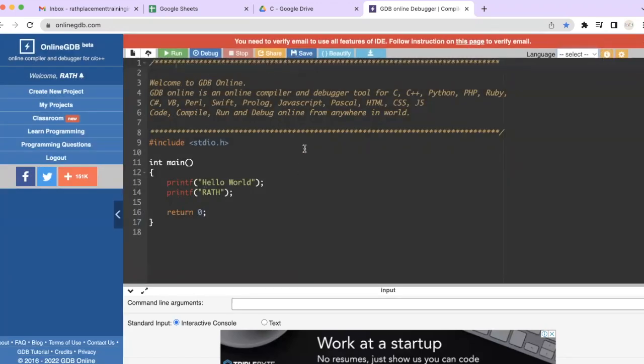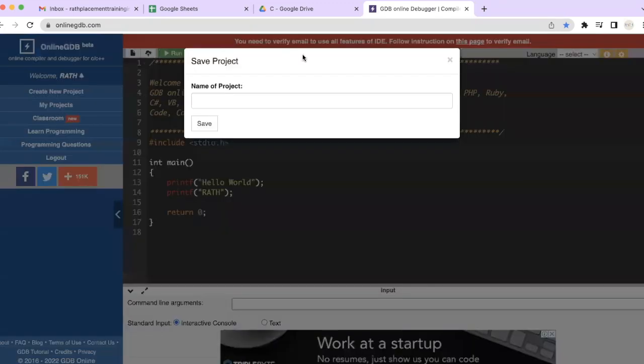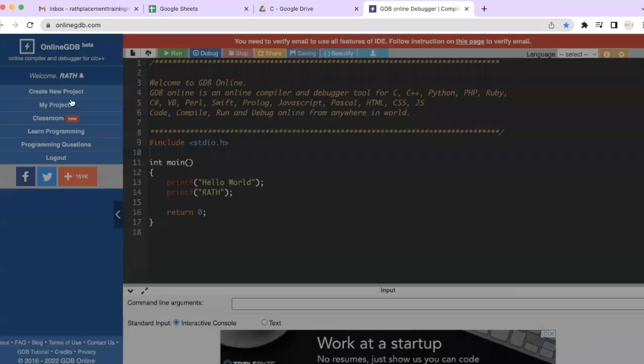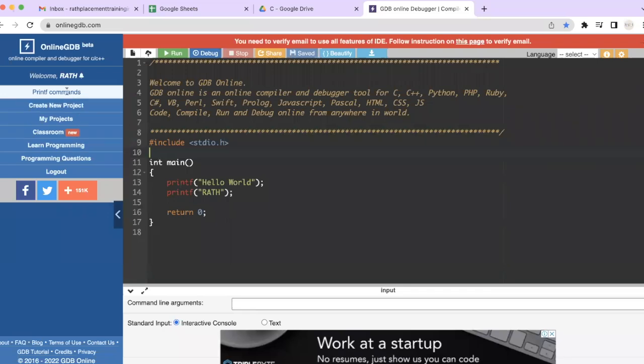I want to save this code. So what I have to do is click save here. It will ask you the name of the project, and I'm giving a project name as C. Not C, I'll give it as printf commands. Then I'm clicking save. You see here, my project is created as printf commands.